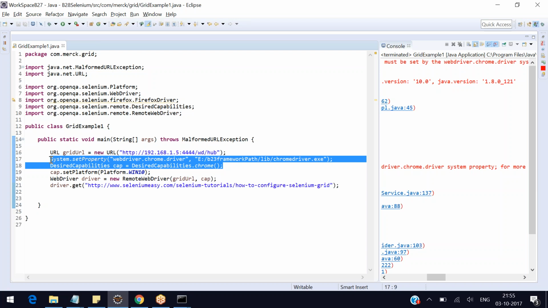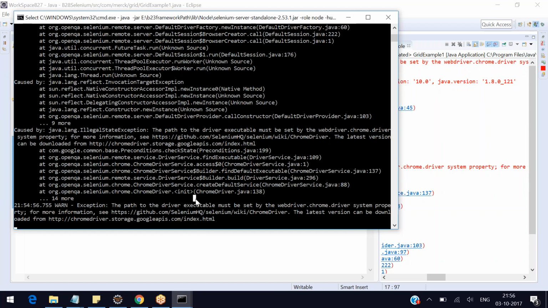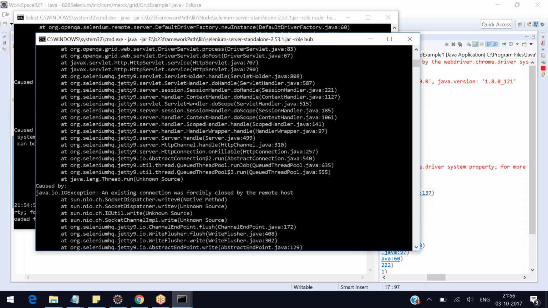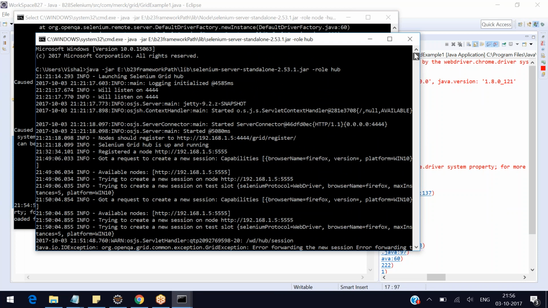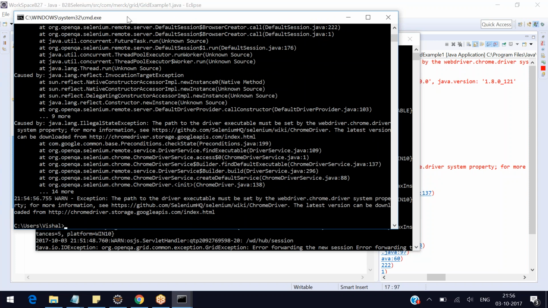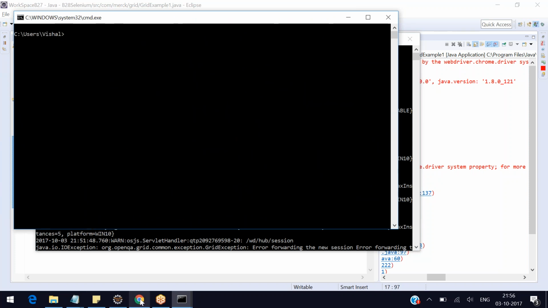So instead what you can do is the set property. But before that, I'll stop this node. This is our node, right? I think so. Let's see. Yeah, this is our hub and this is the node. I'll stop it with Control C. Yeah, it has stopped. This is my node, and I have stopped my node.